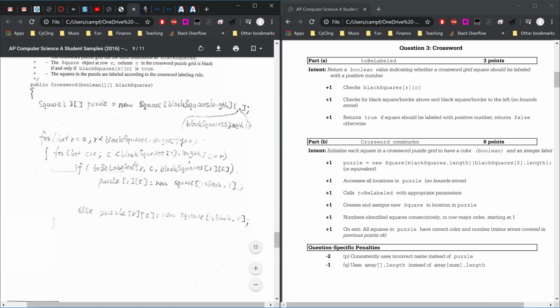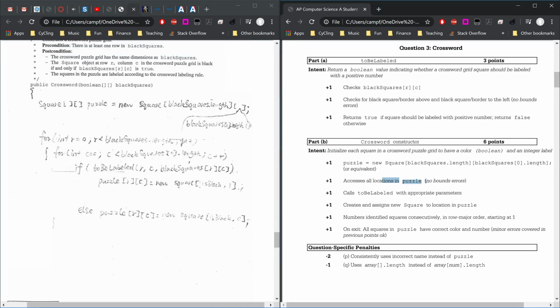Int row, we get our 2 loops, and we go through puzzles without out of bounds exceptions. Good. +1. We check to be labeled, and we pass it appropriate parameters. Except not. Except we pass it an int here. This is not an appropriate parameter. So this would not get the points right here because they used RC here. That's not correct. It should be RC black squares, and that should be it.